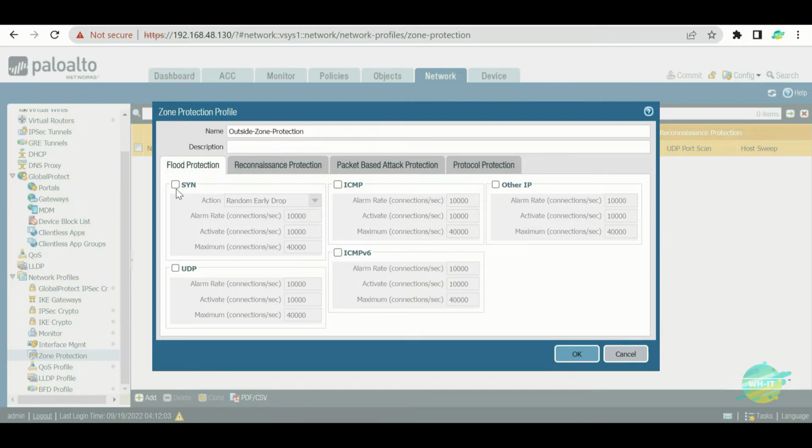So let's first discuss SYN. After selecting SYN, it's going to ask you what you want to do with this kind of traffic, whether you would like to enable random early drop or select SYN cookies. First we need to understand the difference between random early drop and SYN cookies. So let's discuss random early drop first.